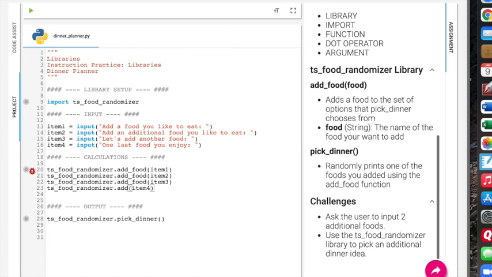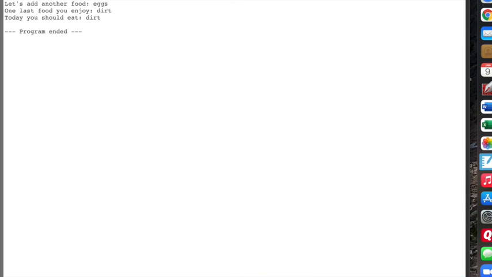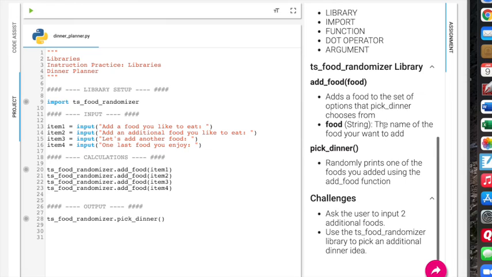Do you see? So a really good practice is in future to go back and look at the library and see what functions there are that you can use. All right, so now I'm going to go ahead and do this again. Water, pizza, eggs, and dirt. Oh, I should eat dirt today. That's really weird because last time it did it, the last thing was the last thing I did too. Anyway, okay, there we go.